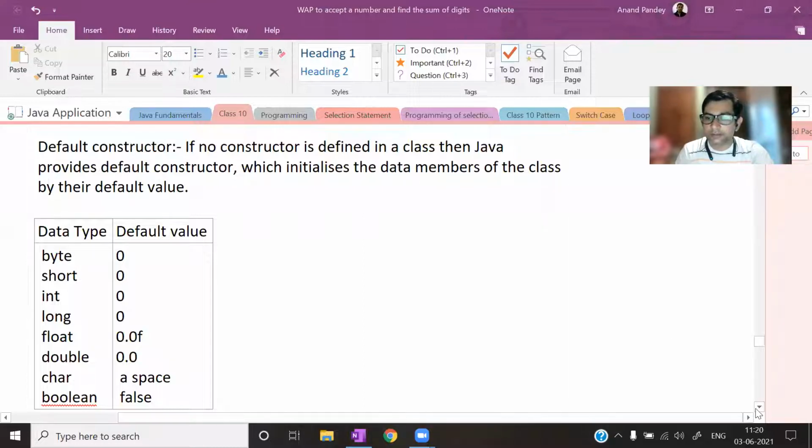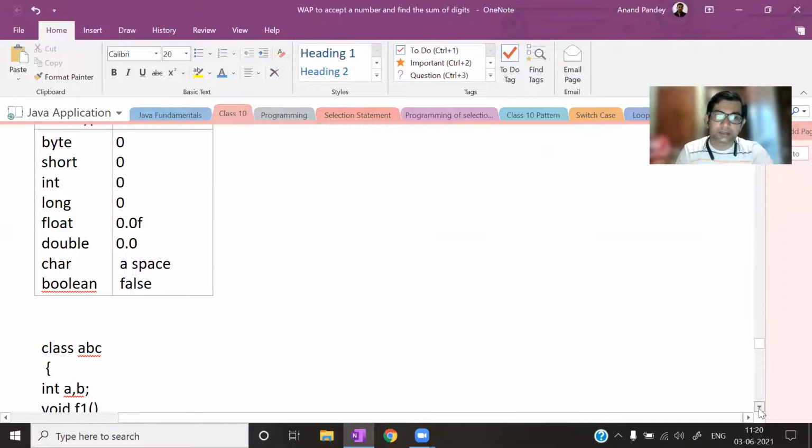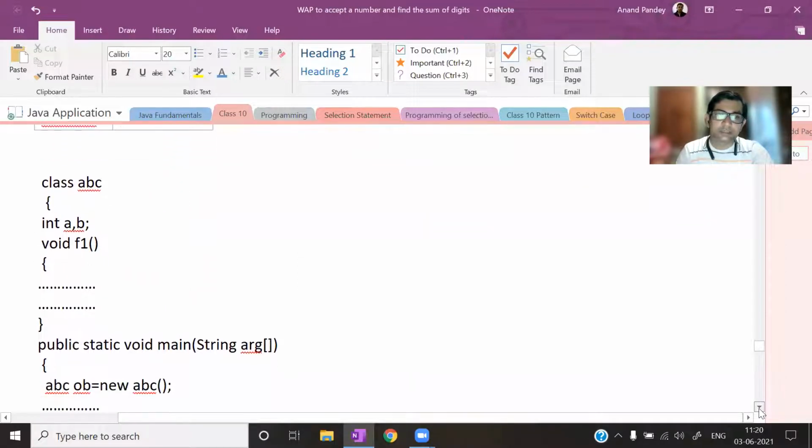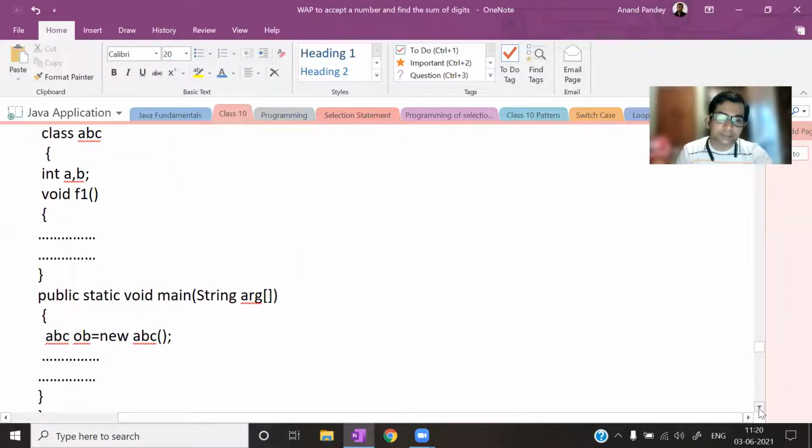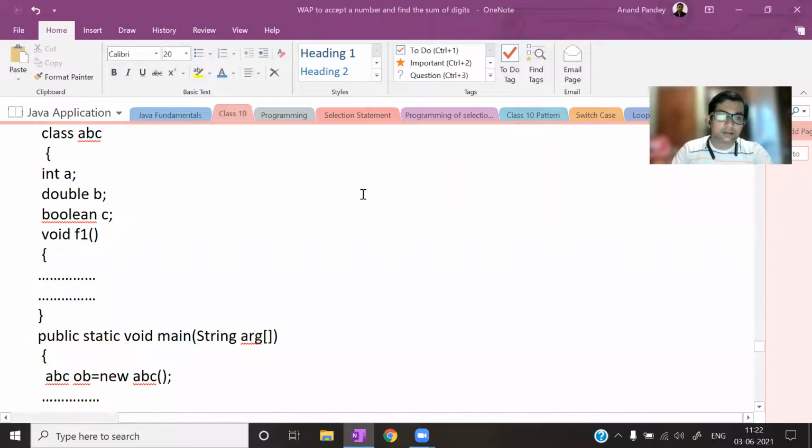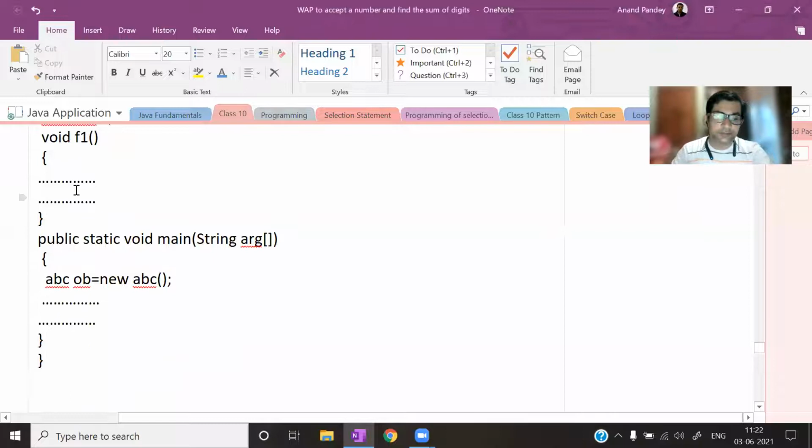So here I'm explaining with an example. See this class. This class has no constructor. Is there any constructor? No, there is no constructor in this class. So what will happen? Listen carefully. I'm going to explain this line. You know what we are doing in this line?